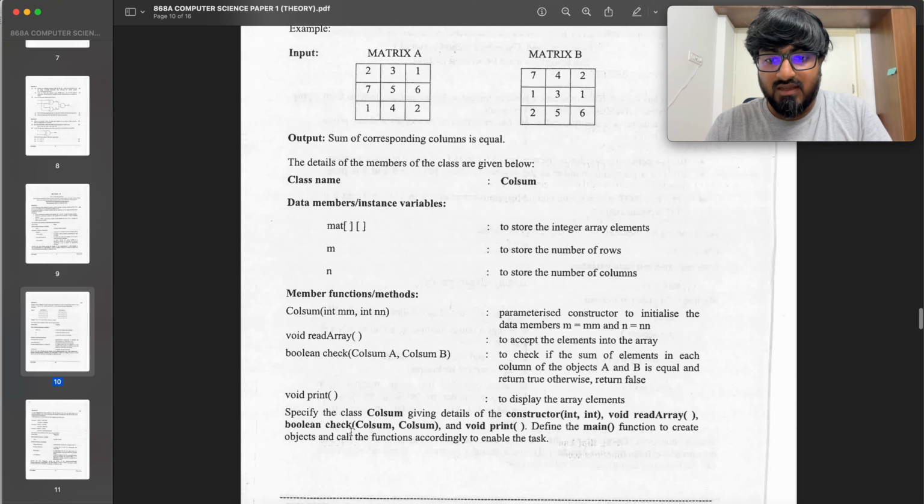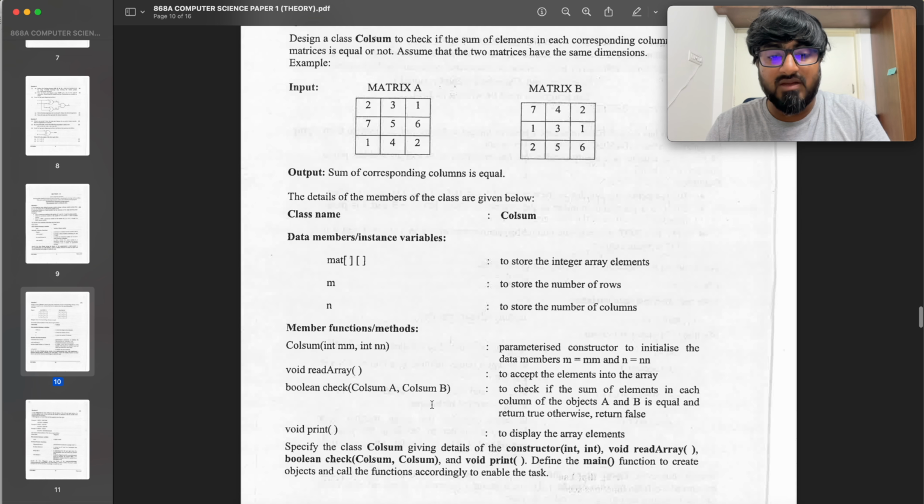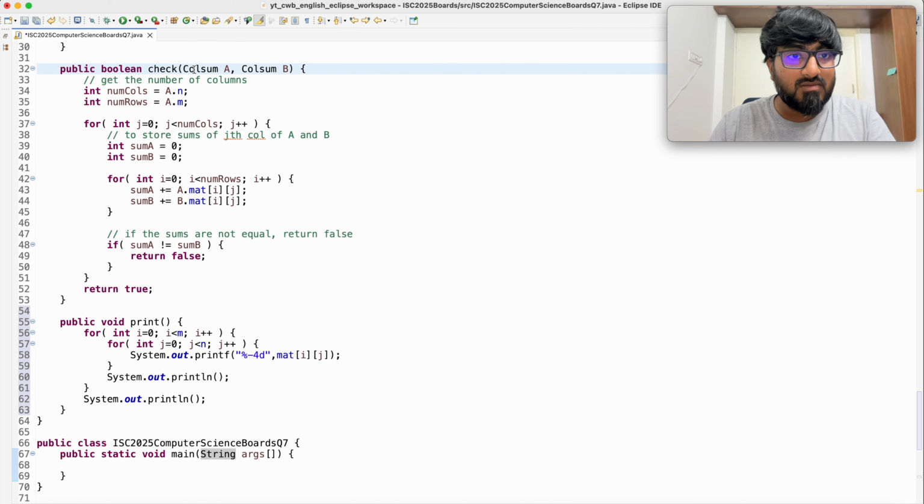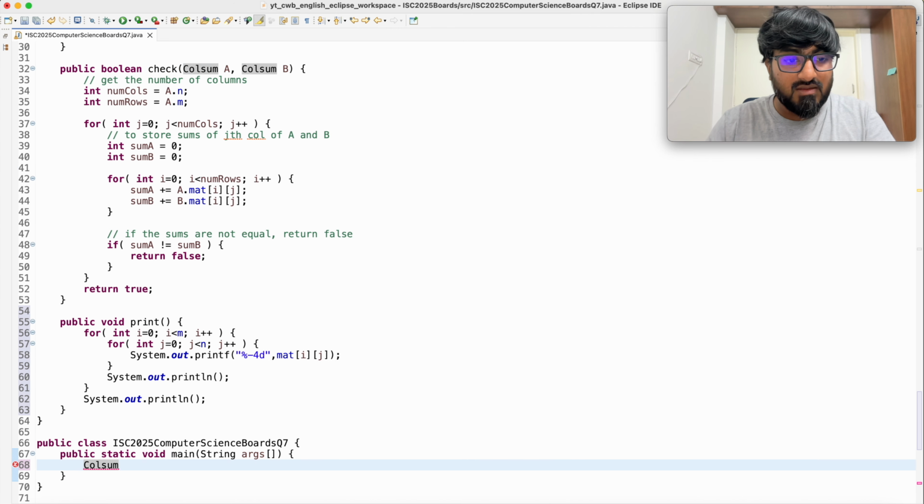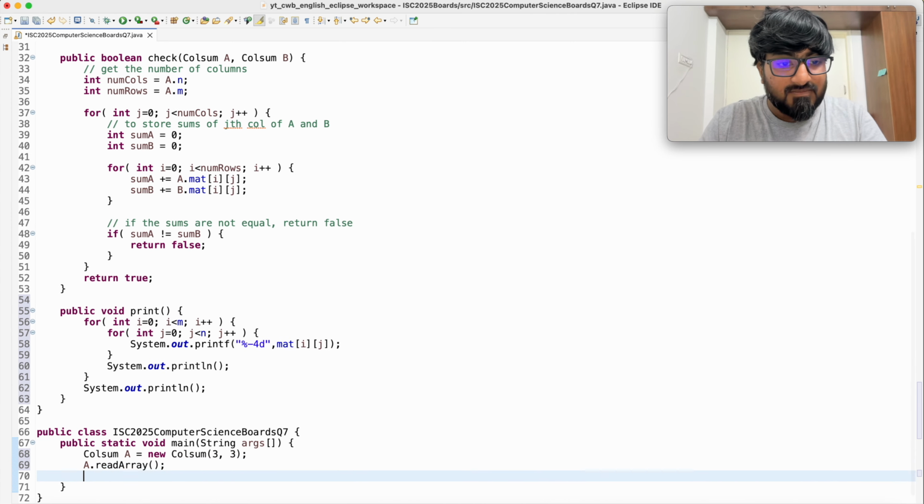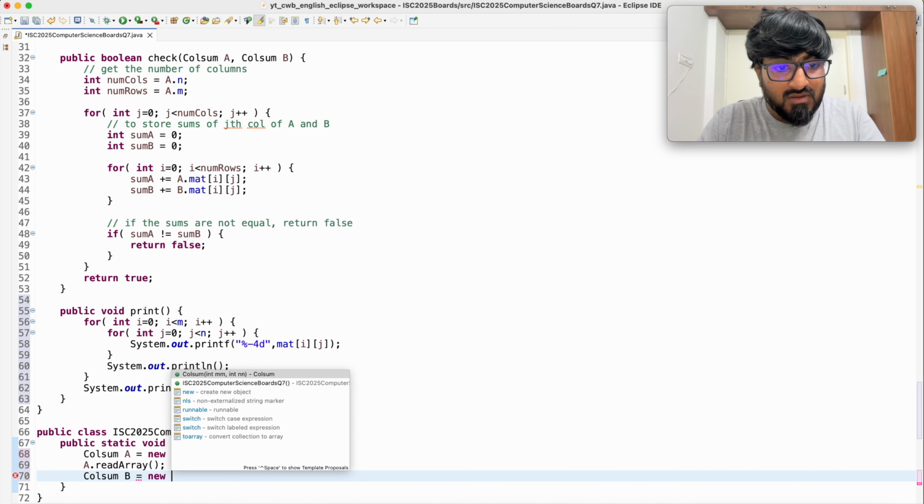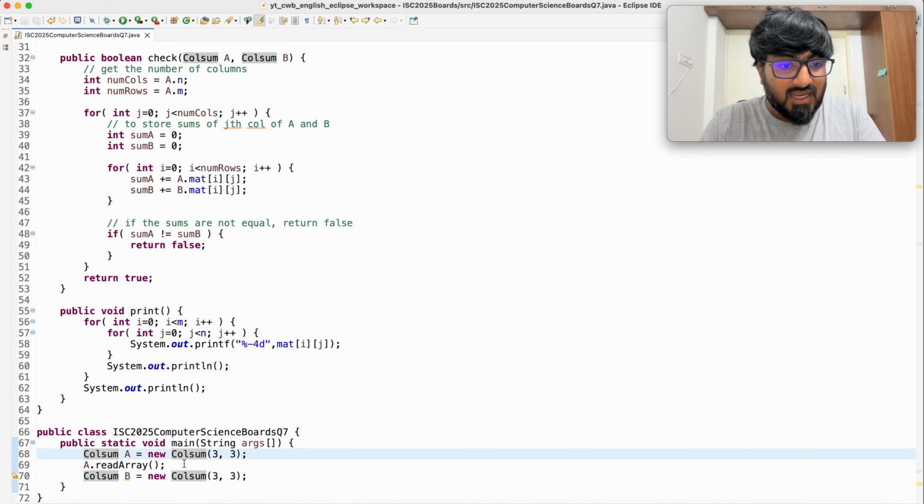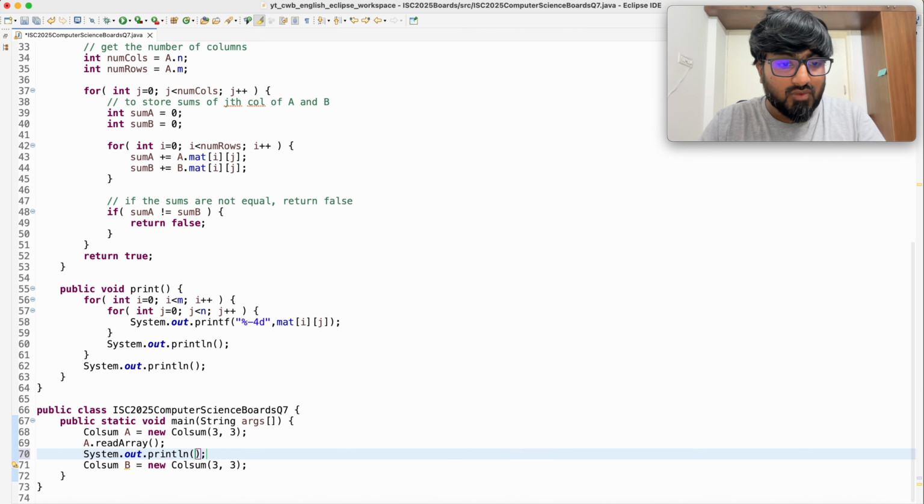In the main I'm going to create two objects of the same dimension. Add elements and check. So I'm going to say Colsum a equal to new Colsum, like I said, 3 by 3. Okay, a dot reader is the function, right? Yeah, nice. Similarly, Colsum b equal to new Colsum 3 comma 3. Just adding a change in line so that the output looks clearer.